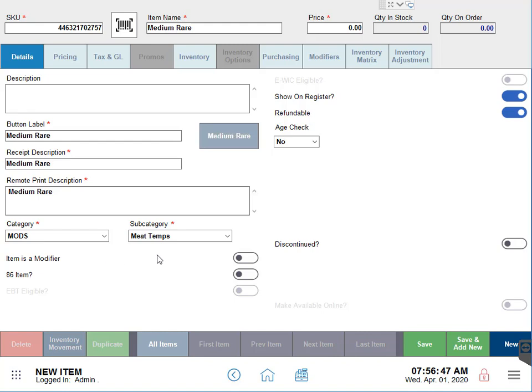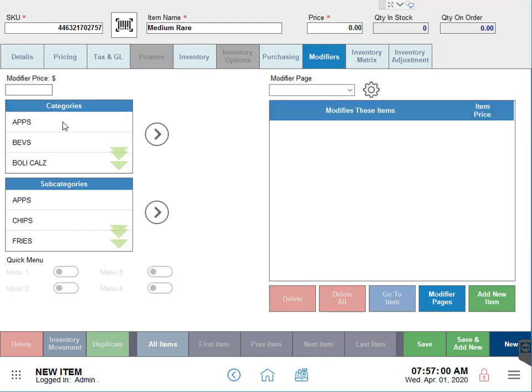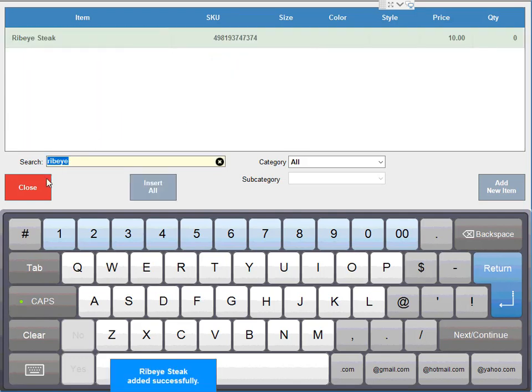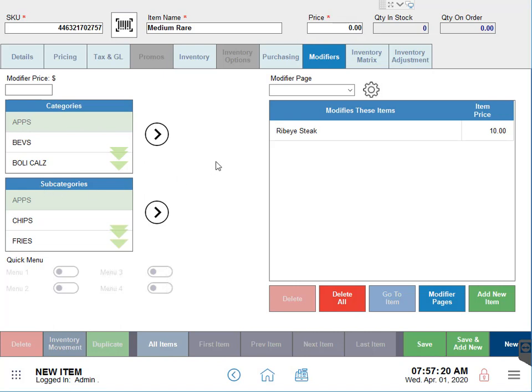Now the key thing here is we need to toggle on the item is a modifier button. This transitions this item into a modifier. Once that is complete, we can go to the Modifiers tab. And if you want to modify a category or subcategory group of items, you can drag them over by using these arrows. But for this instance, we're going to add new item, and we're only going to modify one specific item, which is our ribeye steak. Once everything looks good to go, we can press save.